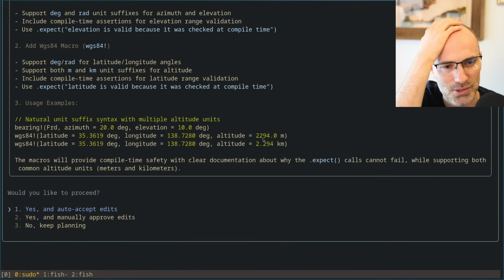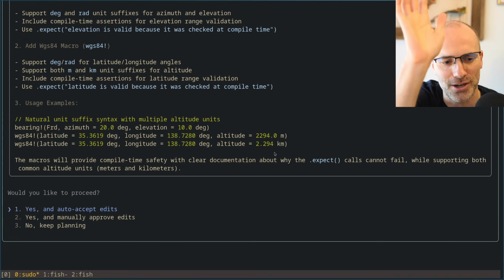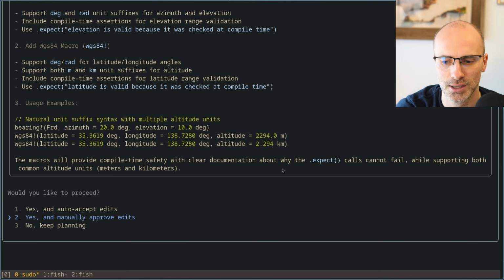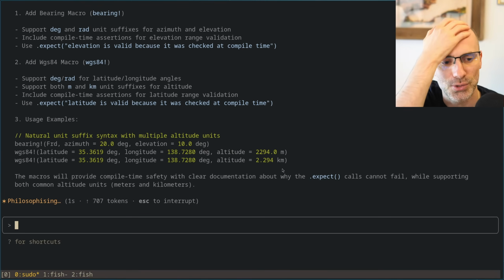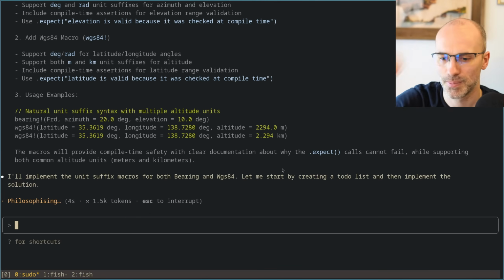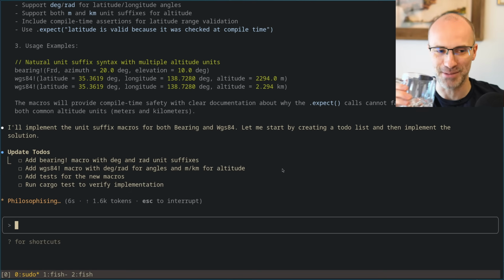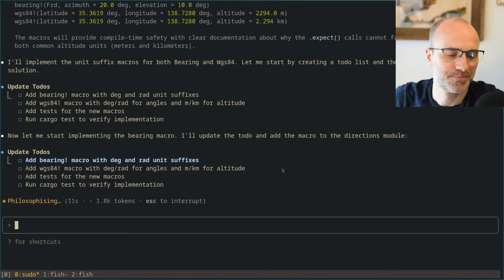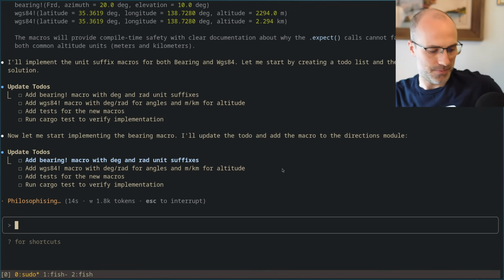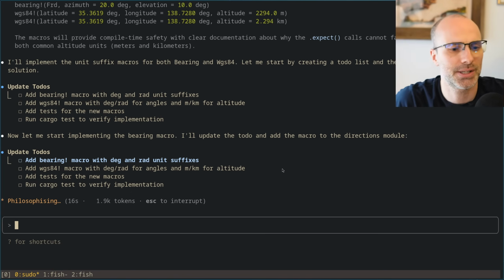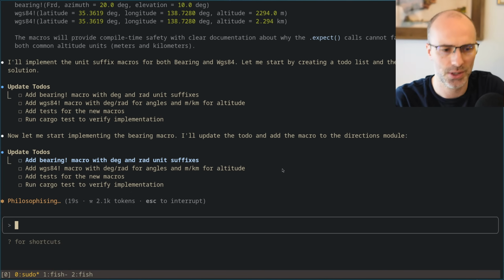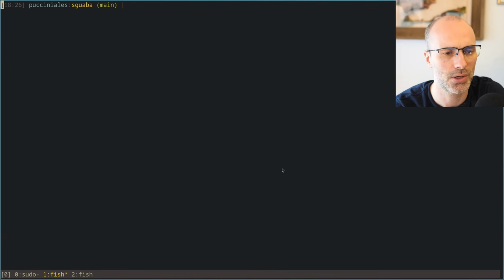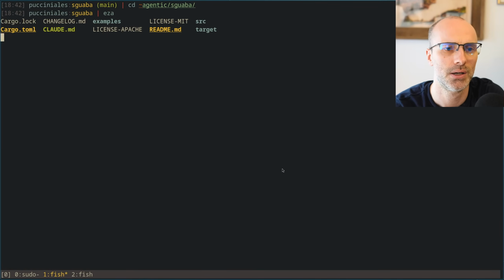So maybe let's do, no, maybe we call that good enough. I think let's do that. Okay. Yes. Let's do it. Ends up as a proc macro, I know, right? So let's see. So now it's adding these things. And I guess we can go over here and we can cd to the agentic sguaba. See what we got here.